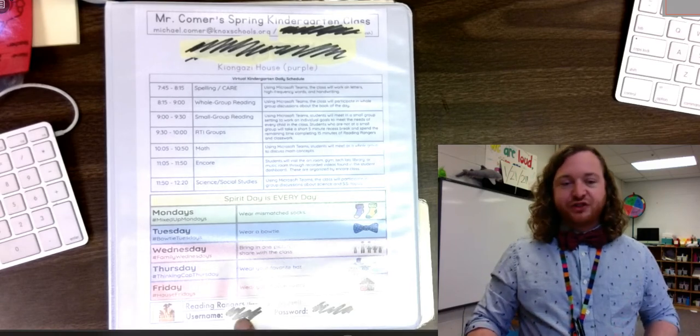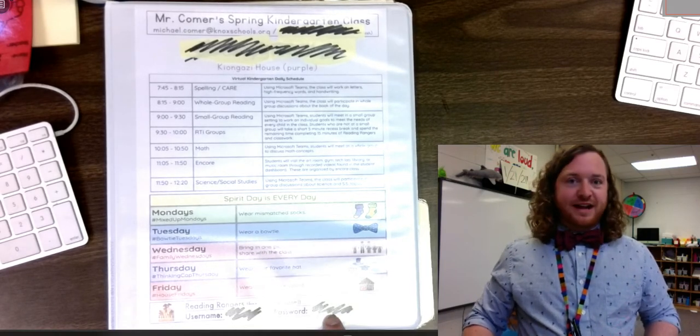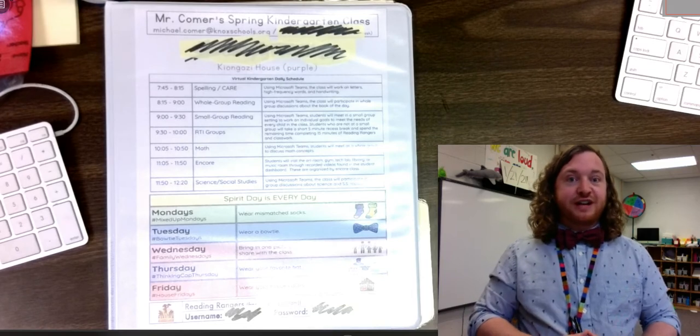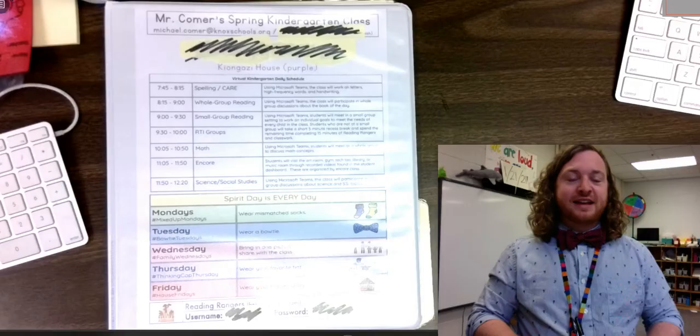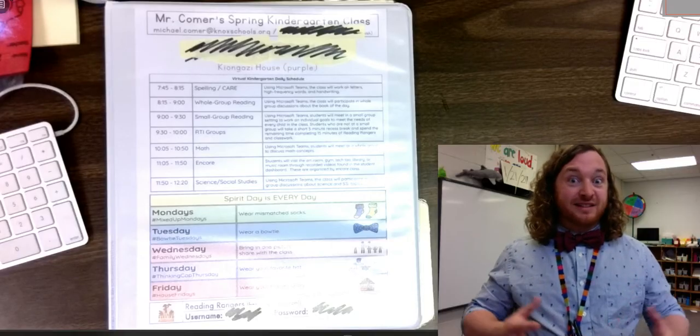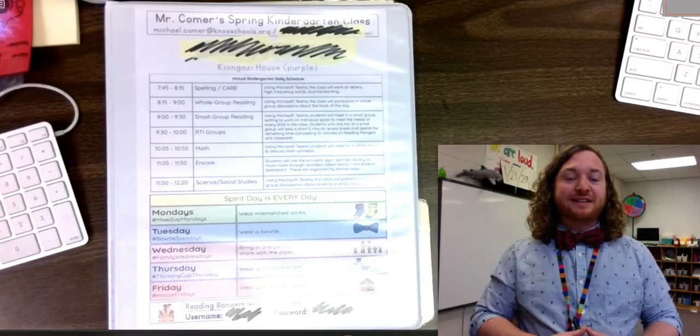I've provided your username and your password down here. So when you're at home, if you want your child to work on some reading activities, just go to Reading Rangers. It's on our Canvas page. Click on it, type in the username and the password, and then your child can work on reading without your help at all. They can work on it independently at home.